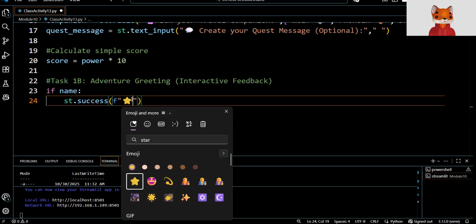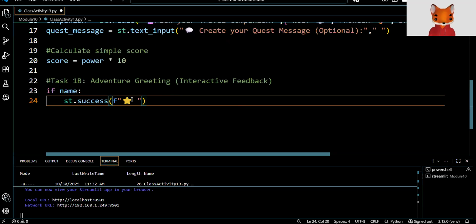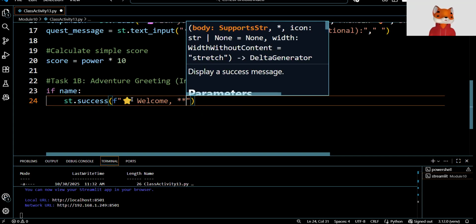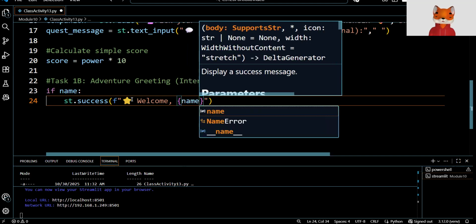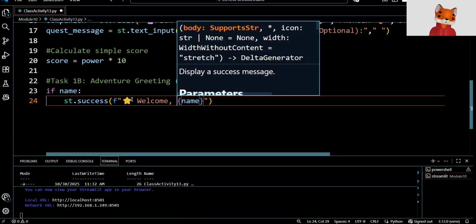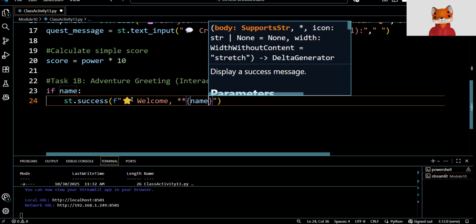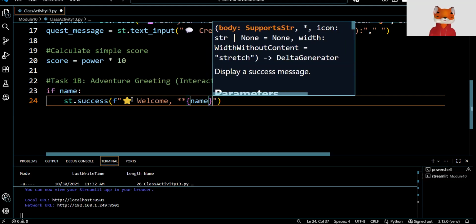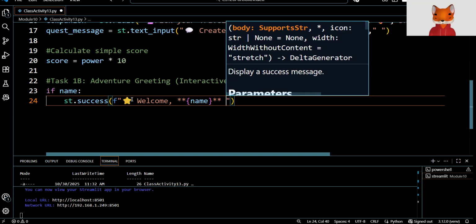Place that in here. And we'll say welcome, comma. And another great thing about Streamlit is it allows you to use Markdown. So here in this case, I'm actually going to use the same placeholder and place a name here. But in front of the placeholder, I'm going to have 2 asterisks. And behind the placeholder, I'm going to have another 2 asterisks to indicate that I want this to be bolded.